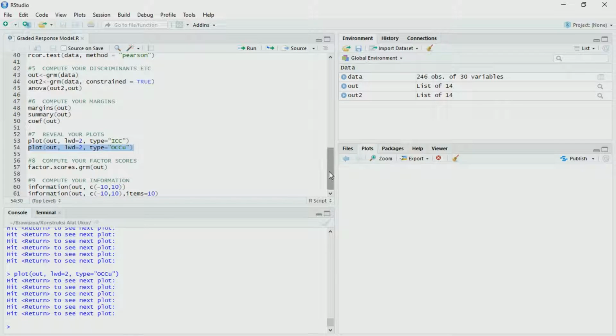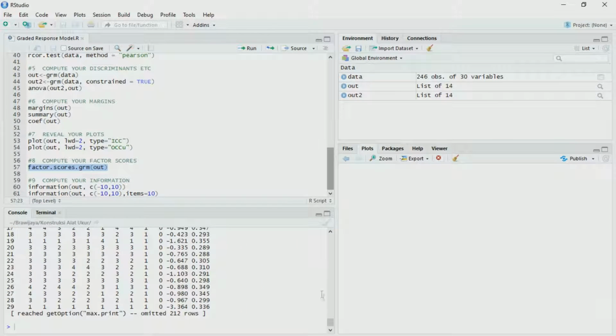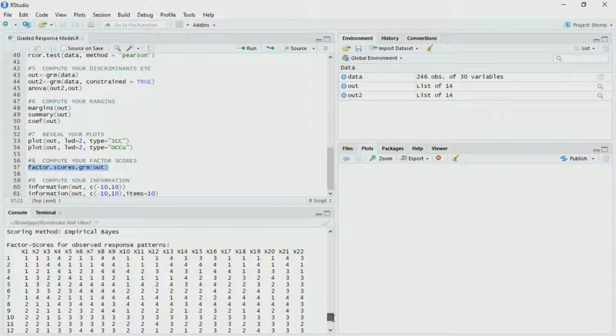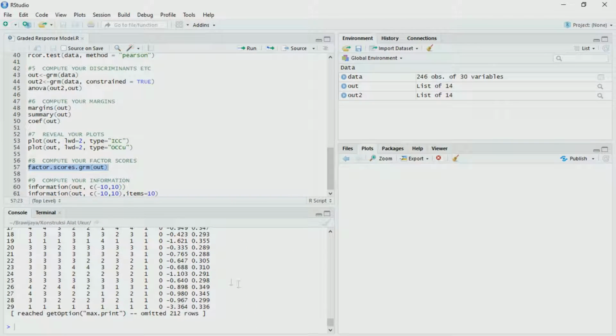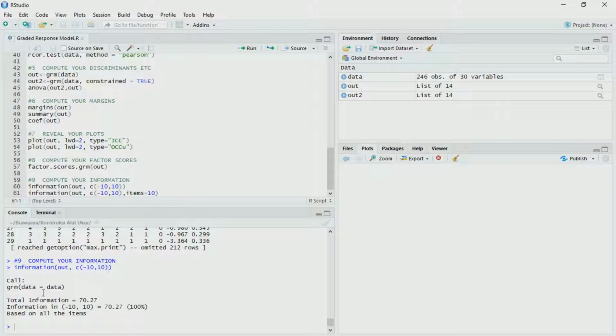To compute the factor scores of your GRM dataset, type in the command factor.scores.grm(out). Then, to compute the amount of item information in a specified range as a whole, type in the command information(out, c(...)) and then enter the values of your desired range. But remember, if the range is too small, it won't be able to show you the whole information of your dataset, so please be rationally generous with it. Let's say here I want the value to be 10, so I should input -10, 10.